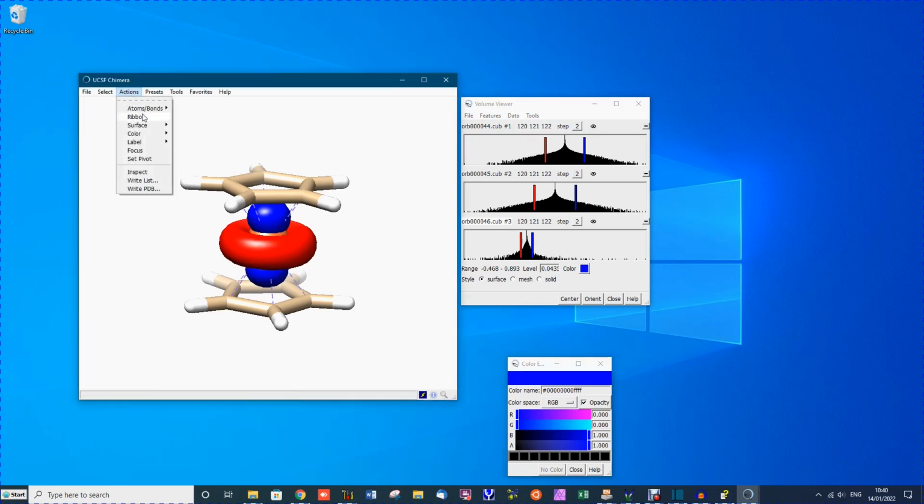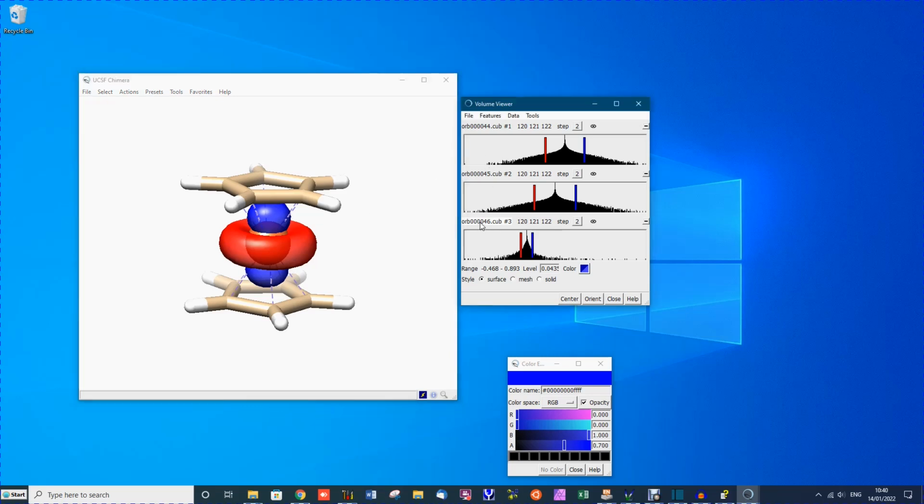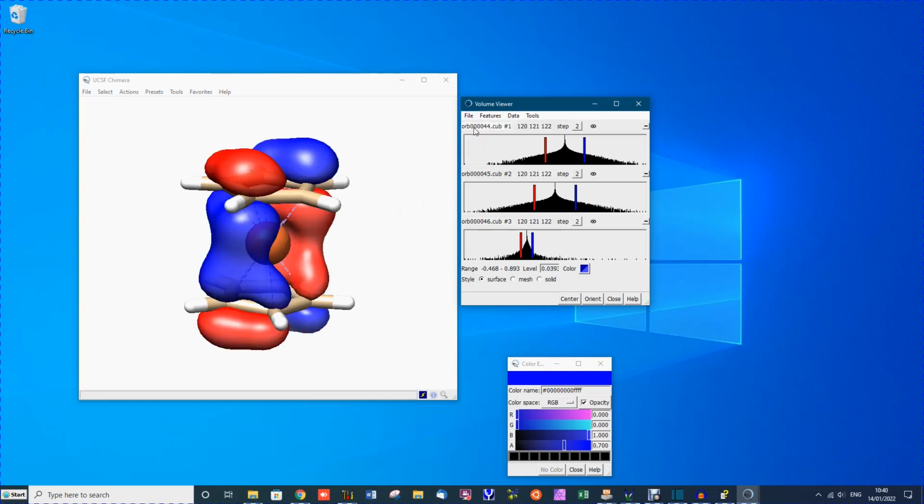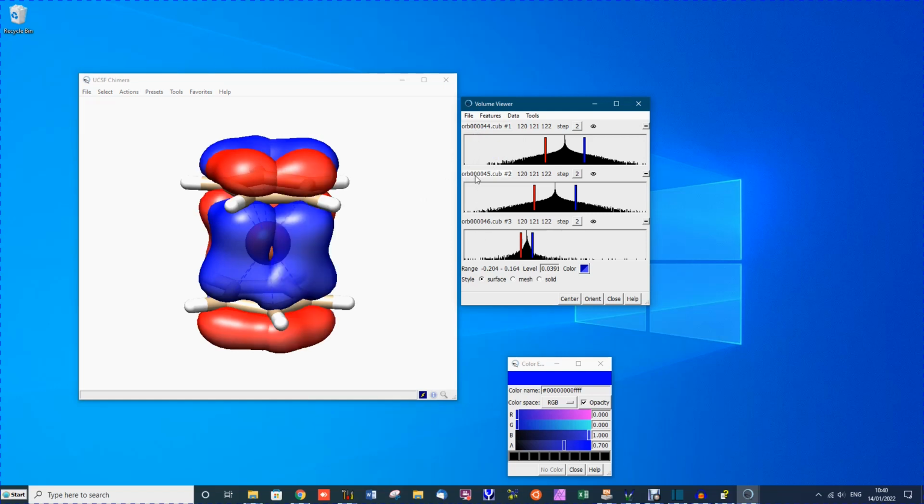And again set the transparency to be the same as the others, 30%. So the dz squared orbital is non-bonding. It's not pointing at the carbon atoms, it's pointing to the center of the ring, and so there's no effective orbital overlap.